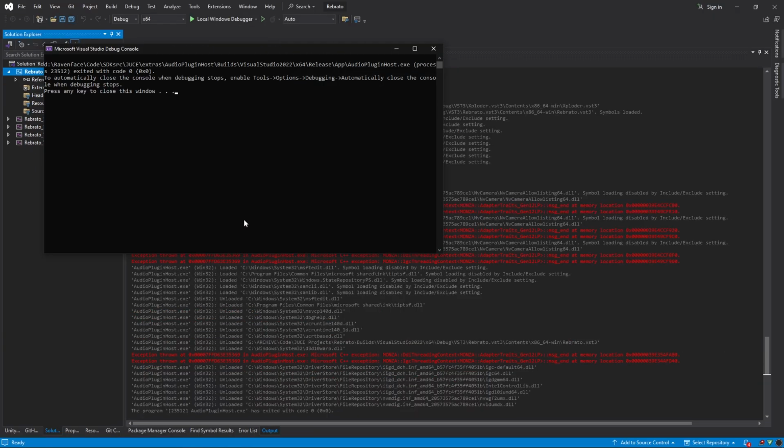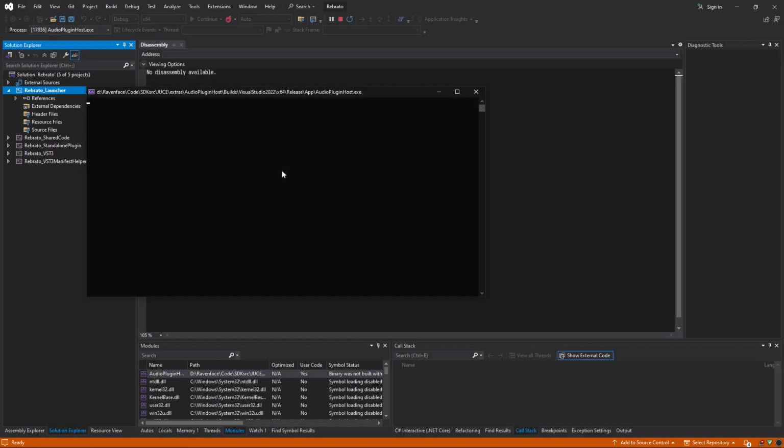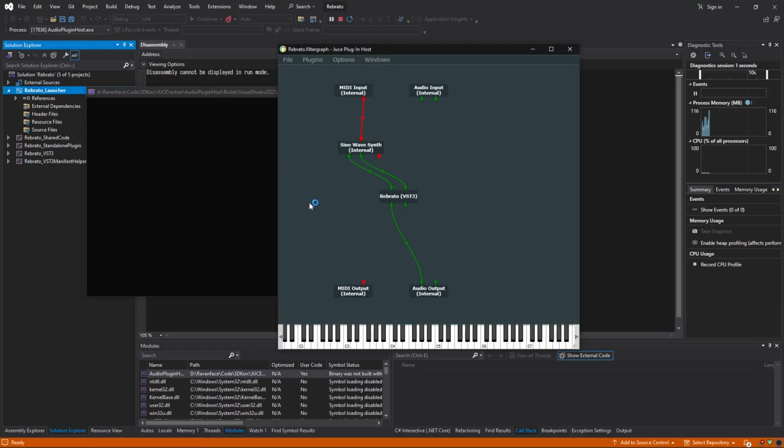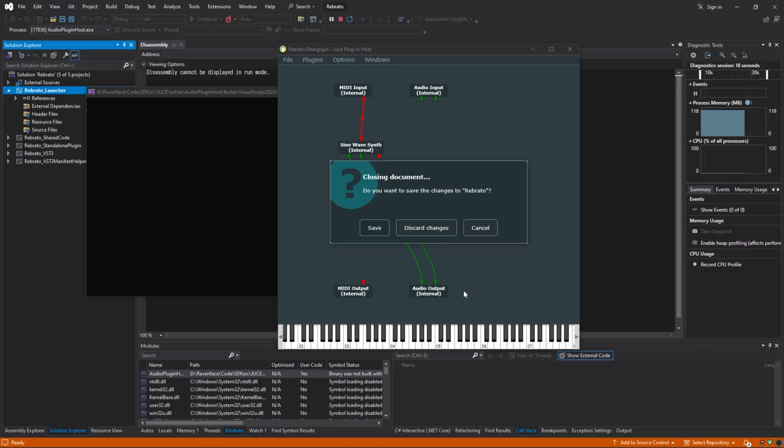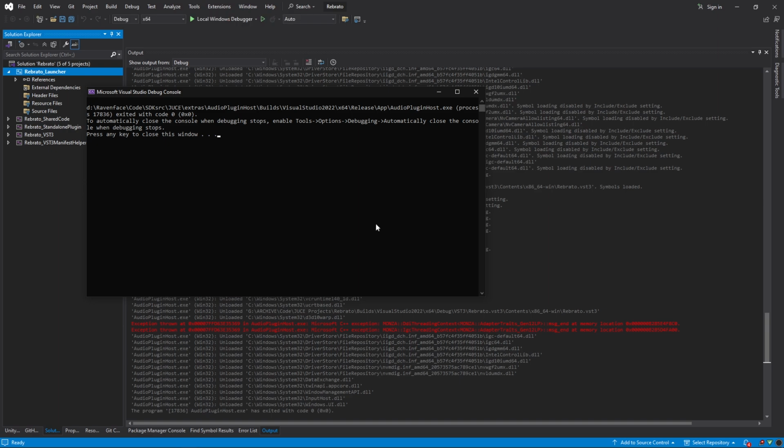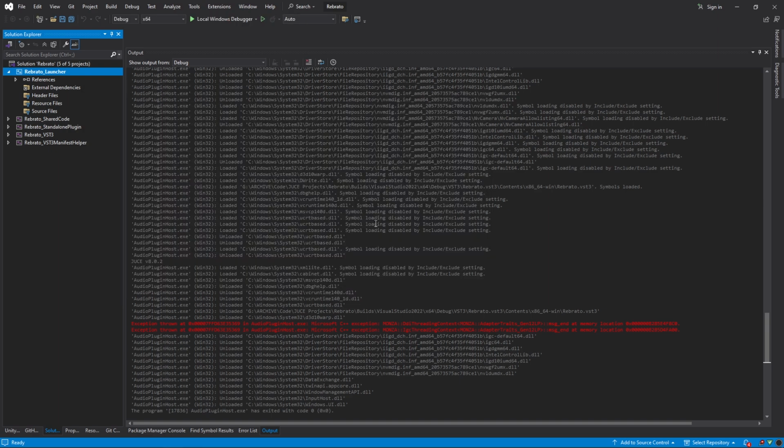Let's run it again. As you can see, audio plugin host opened the last session. Let's recover it back. Fine, we have a handy enough debugging rig.